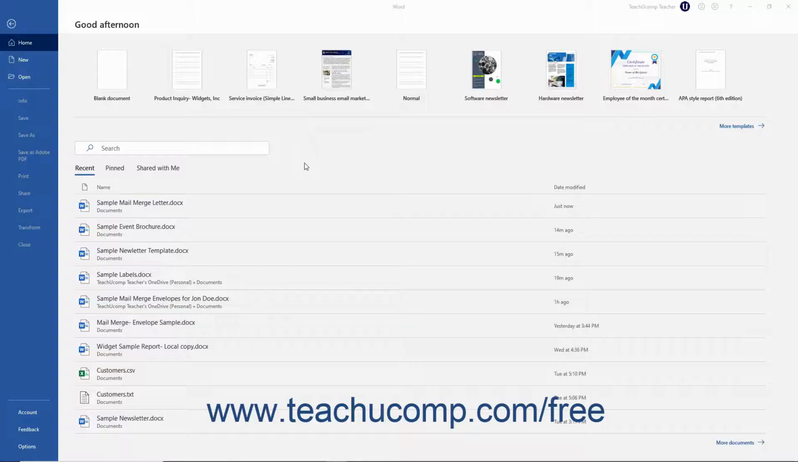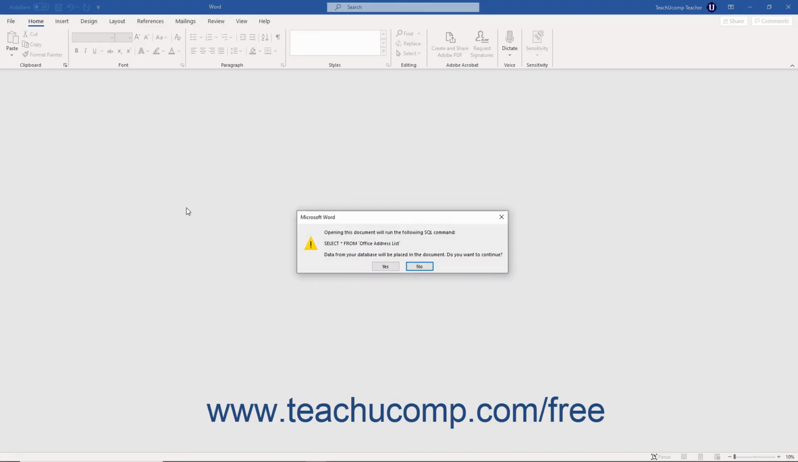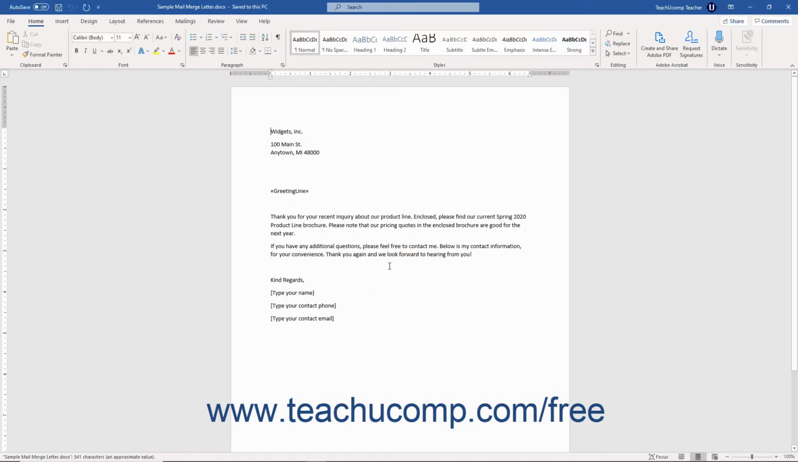After creating and saving a document as a mail merge document, Word identifies it as a mail merge document each time it is opened in the future. To change the merged document back into a normal Word document, you must detach it from its associated data source.